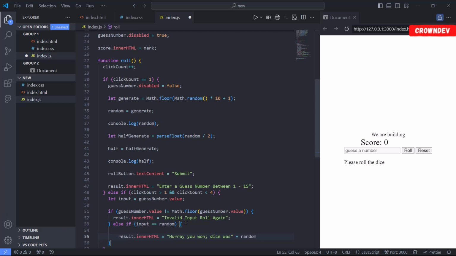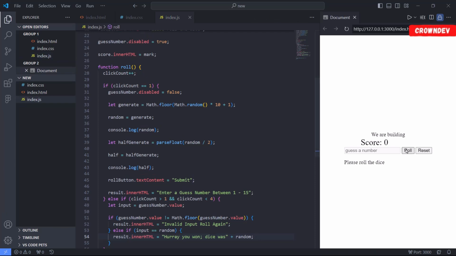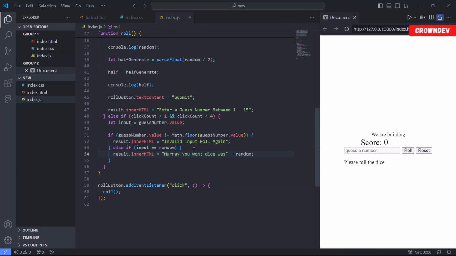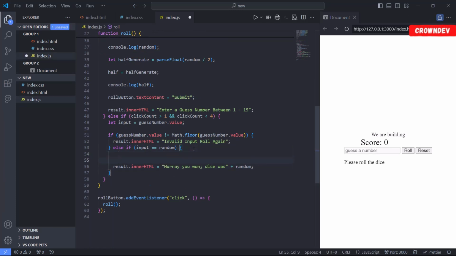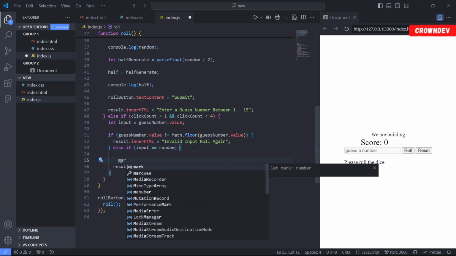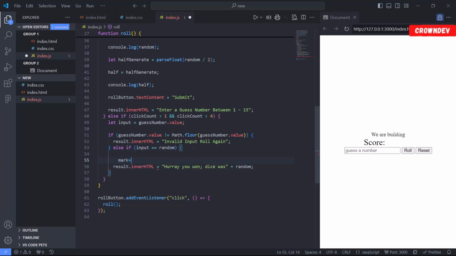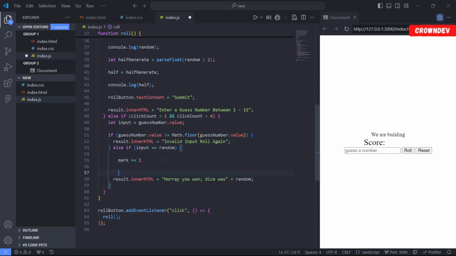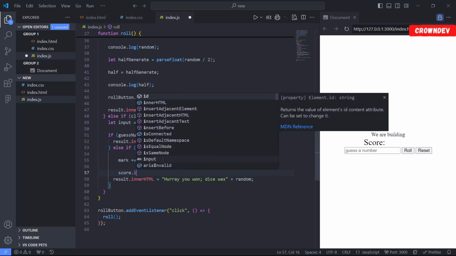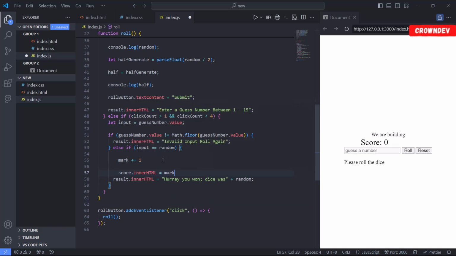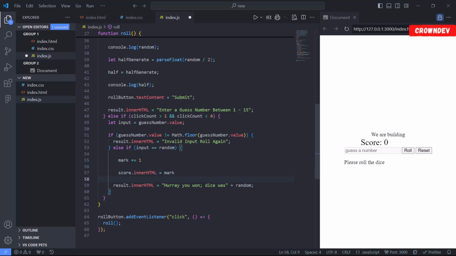So now let's check it. Let's roll. Also, we need to increase our mark. We're using mark to store our score. So mark will be equals to plus 1 each time the user gets it correctly. Each time the user gets it correctly, I will be able to say score dot inner html should equal mark.